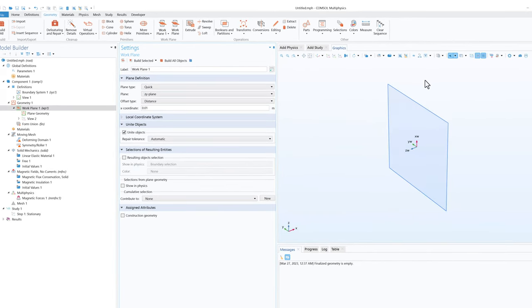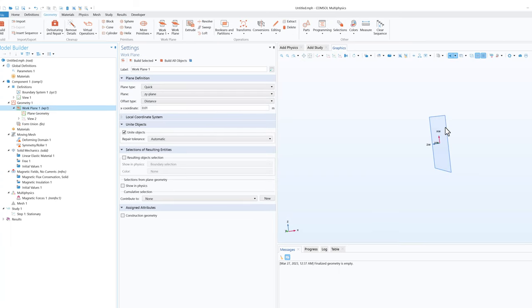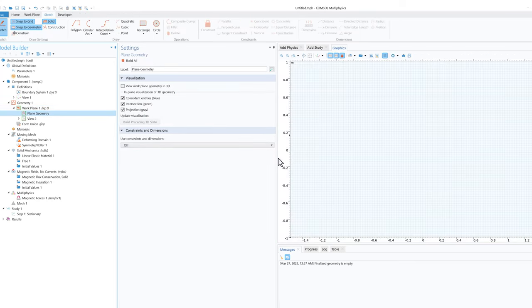Now we have a plane. As you can see, the direction is X, and we have the plane in ZY. Inside the work plane, you have a plane geometry. This is basically the blue region, the two-dimensional region where we will draw the two-dimensional geometry. That's why you have a mesh-like structure. So this is basically a 2D plane.